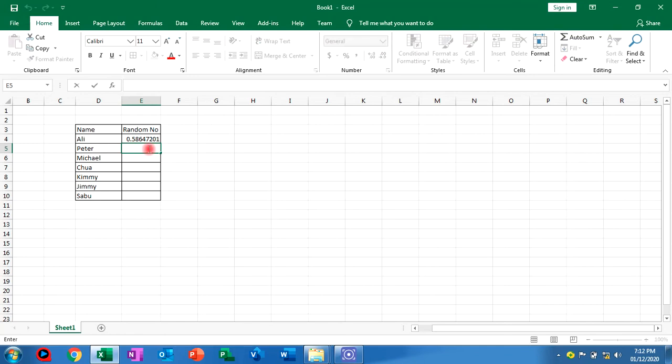So for the second one, we just use the random between. We use from 50 to 100. So it will help you to create a value between 50 to 100. Press enter.